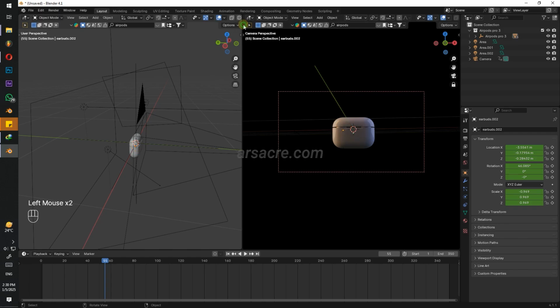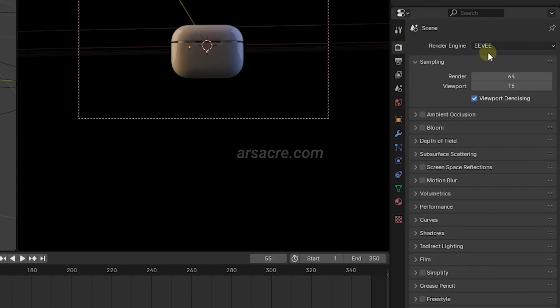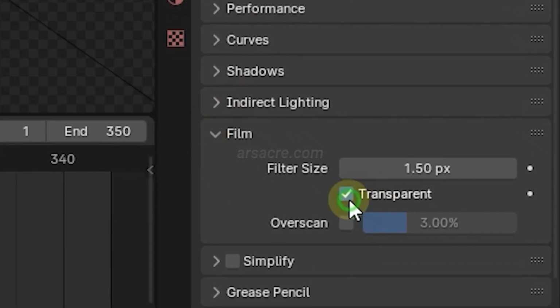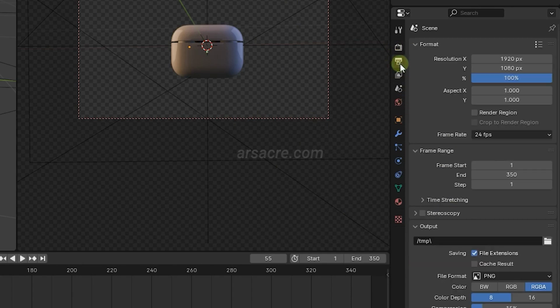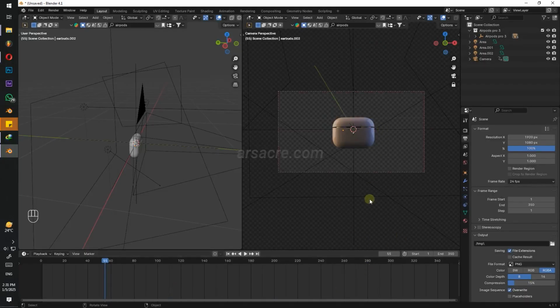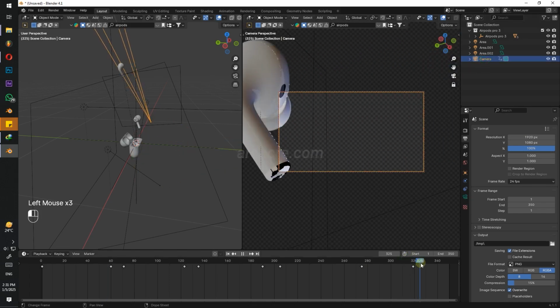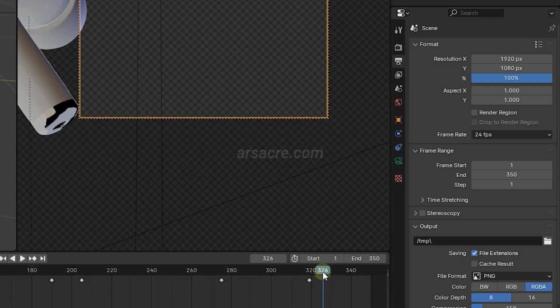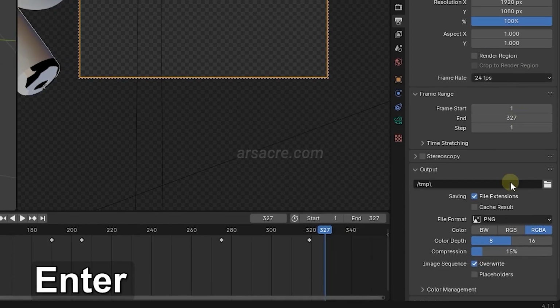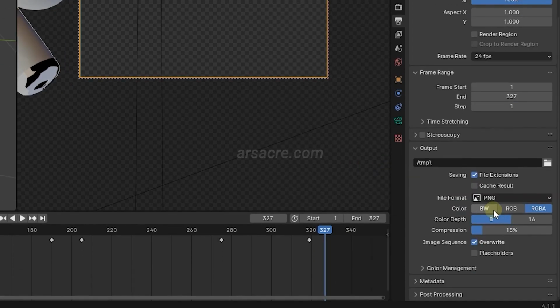So for that, first thing, you have to go inside the render settings and make sure you are set to EEVEE. And then inside the film option, you have to make sure the transparency option is selected. After that, I will go to output settings, and I will just keep it 1920 by 1080 because I don't want to make it vertical. And another thing you have to notice is that our animation ends on 327 frames. So you have to add 327 on the end value. Make sure PNG is selected in the file format and RGBA.